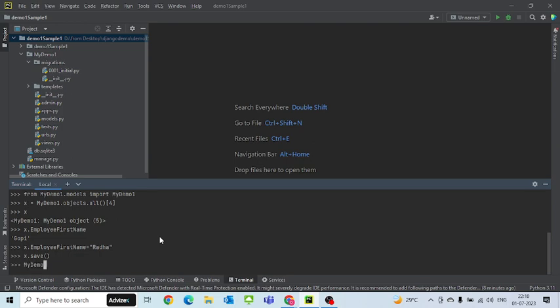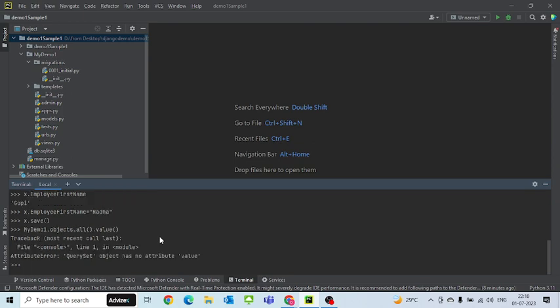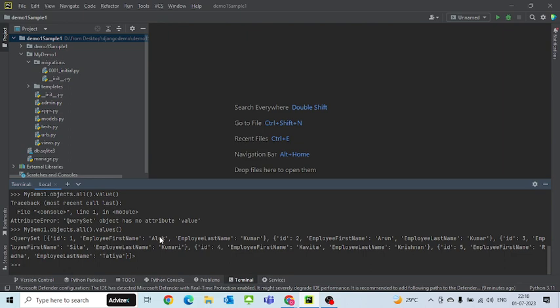But in order to check whether that has been done or not, I'll write down demo one objects dot all dot value. Enter. What's the problem? Query set object has no attribute value. Yes, that's where I was wrong. So it has to be values, and hit enter. So we see instead of Gopi Tatya, it becomes Radha Tatya there in the ID 5.